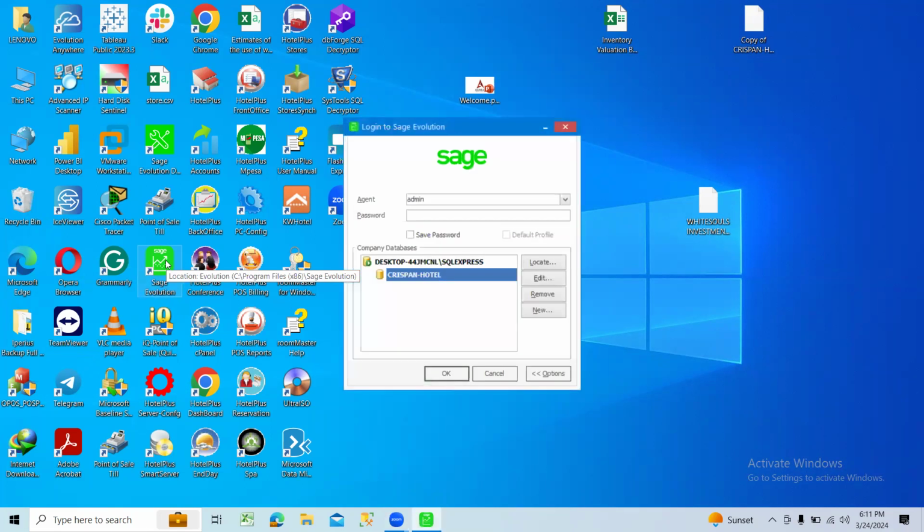So yeah, this is the login interface. Sage is a secure solution. It provides you your username, your password, and the database on which you're logging into. So here you put in your agent's name. You should have your agent's name. Then you put in your password. I'm currently putting in my own password.